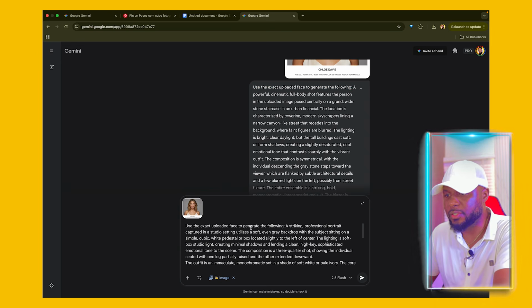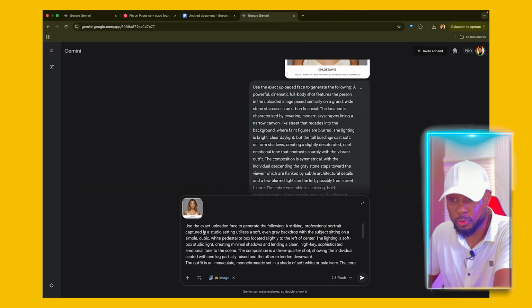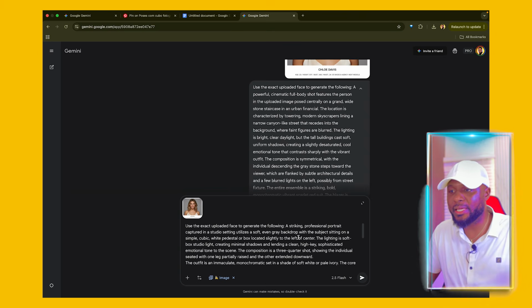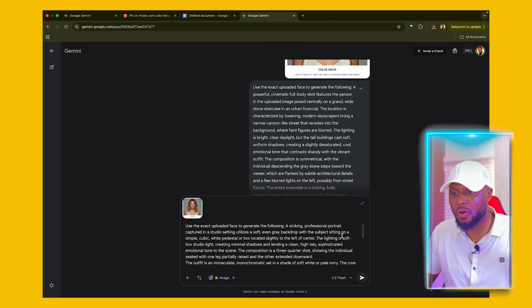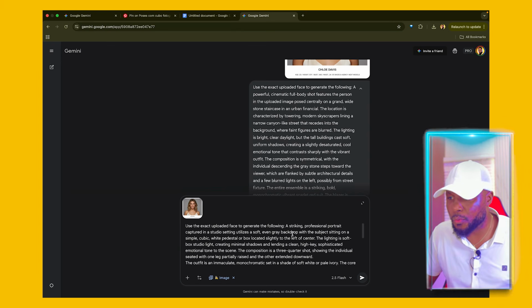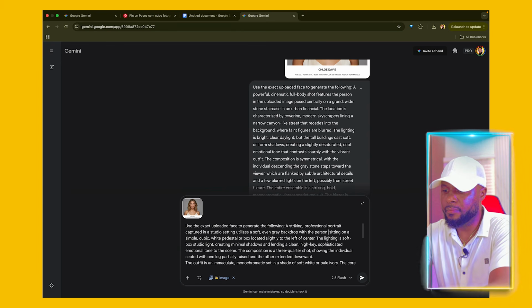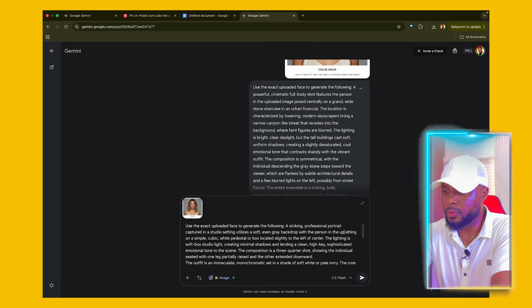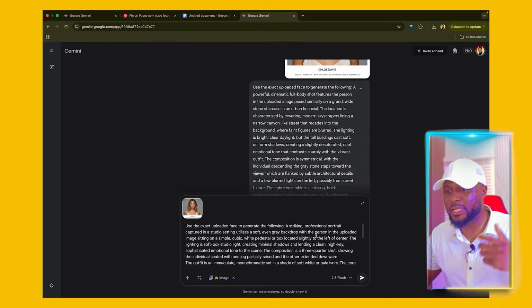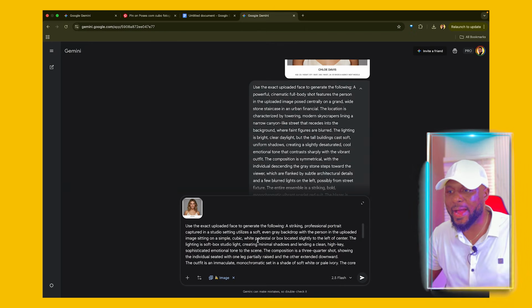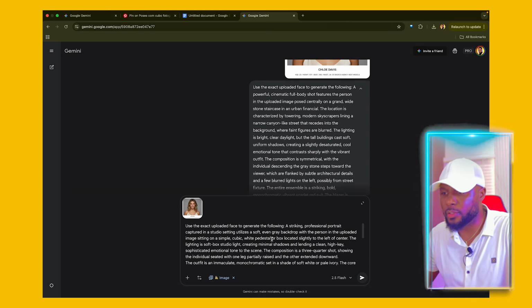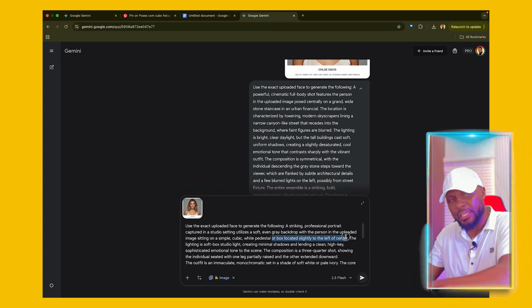Use the exact uploaded face to generate the following: a striking professional portrait captured in a studio setting. Utilizes a soft, even gray backdrop with the subject sitting on a simple cubic. So this subject now with the person in the uploaded image. We are referring to the uploaded image again, just to let it know that you have to use the uploaded image, with the person in the uploaded image sitting on a simple cubic white pedestal. So we're going to remove this "or".